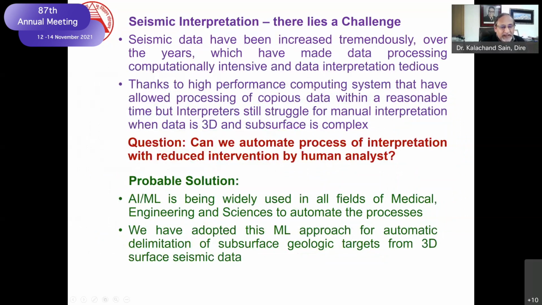Even if data volume is huge, even if the data lies in a very complex region, because of the high performance machine, that processing or imaging of a huge volume of data can be done in a reasonable time. But till date, whenever we produce the image, we interpret those images manually. And that interpreter struggles for manual interpretation, particularly when the volume of the data becomes very large and the subsurface becomes very complex. So there lies a challenge.